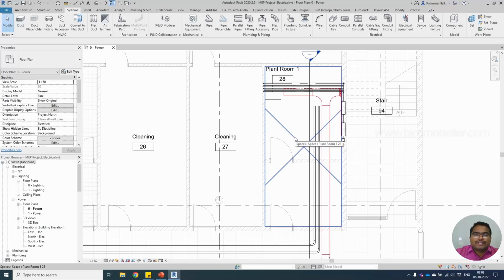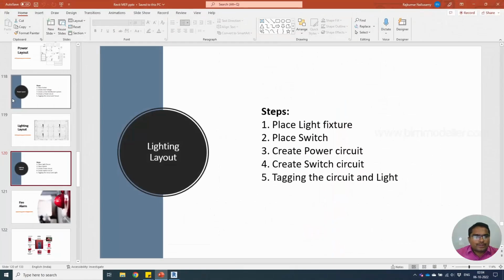In this video tutorial, we'll be creating a power circuit in Revit. So we're going to be placing some of the sockets in these cleaning rooms, and we will try to connect these sockets with our panel which is existing in our plant room. So this is our procedure.